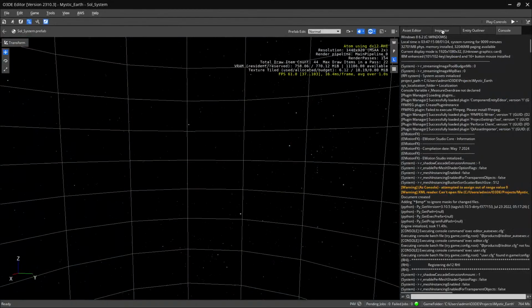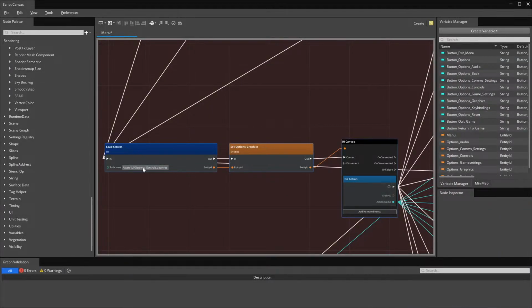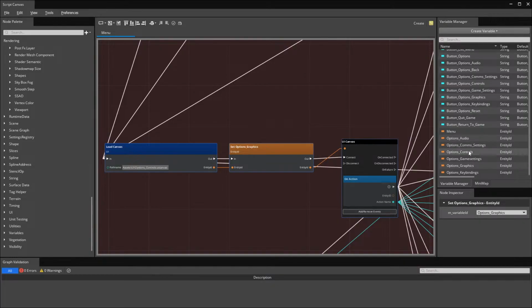I'm going to minimize that now and go back into our thingy. And this here, we can just go through and make sure we've got the right spelling on it. Save. And then we need to change that to options controls. Oops, sorry. Options controls. So we load the canvas, and then we go to options controls.